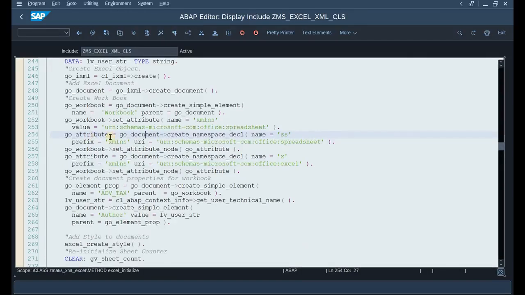Okay, once that XML attribute is created, you can go and add it to your workbook using the set attribute node on that particular object. Sounds a bit difficult to understand, but remember, it is very easy, guys. You have an XML object, and in the XML object you have a document, and in that document you have to create a workbook by passing the document as the parent.